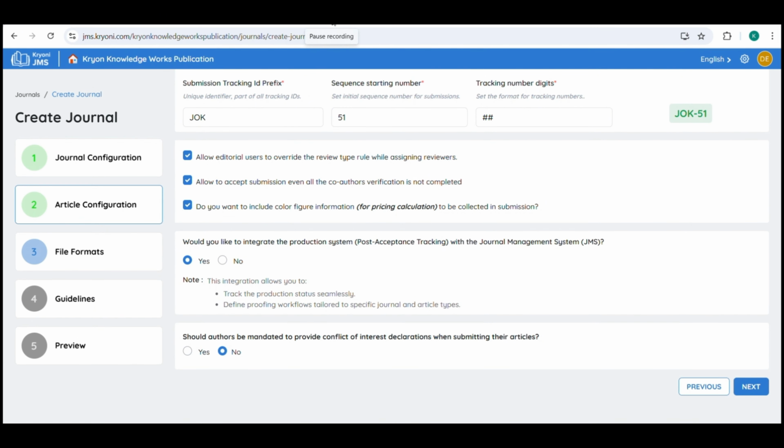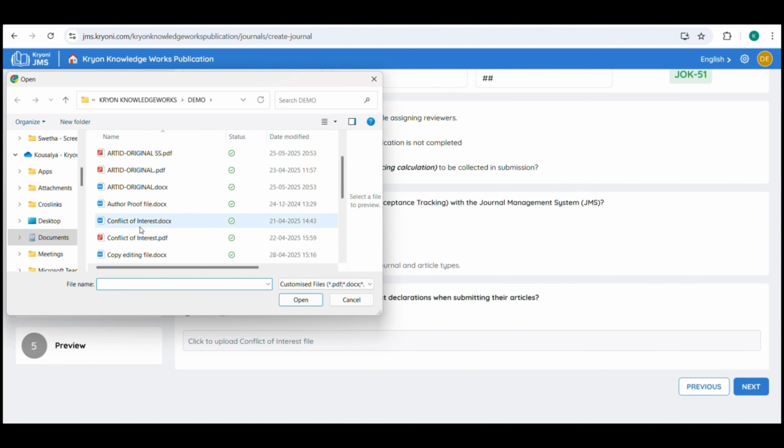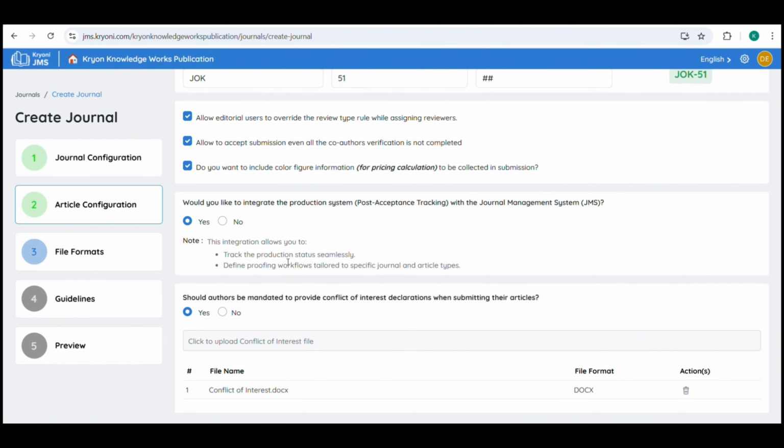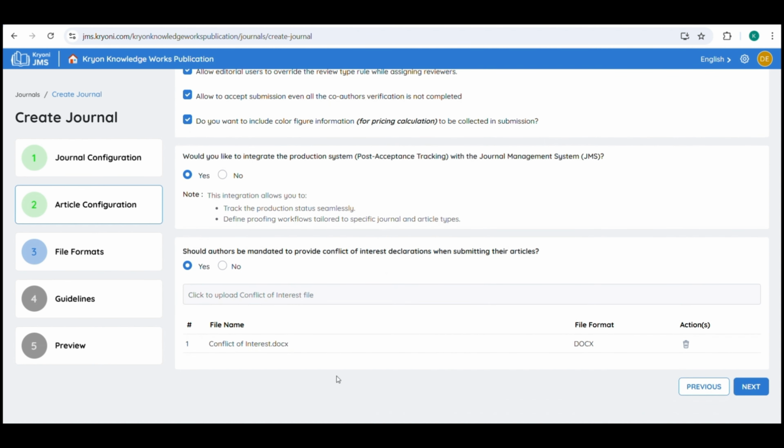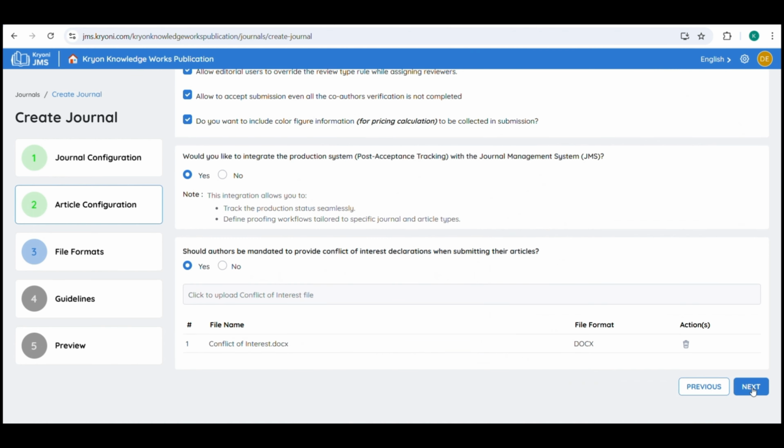And the final step in the article configuration is whether the author needs to submit the conflict of interest form or not. Once the journal manager clicks Yes, there is an option to upload the conflict of interest form. This conflict of interest form will be shown to the author while submitting the manuscript. So the author can download the conflict of interest form, fill it and re-upload it while submitting the manuscript. Once every configuration is completed, you can proceed to the next step.